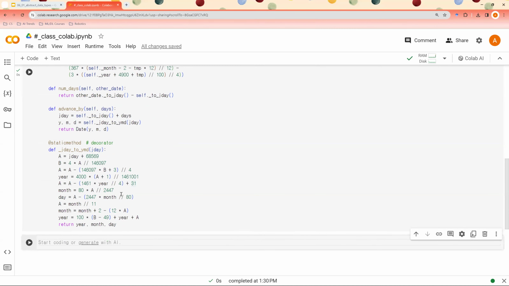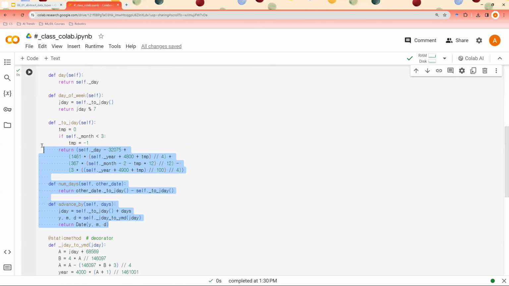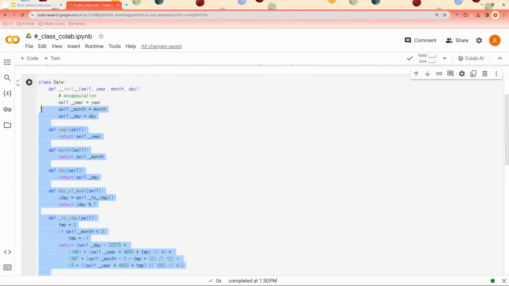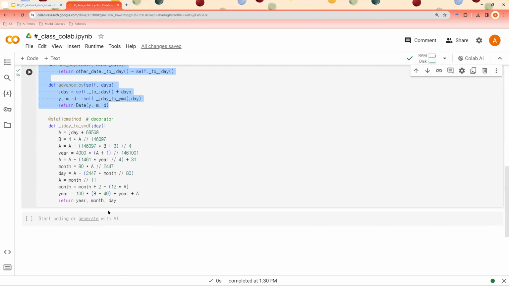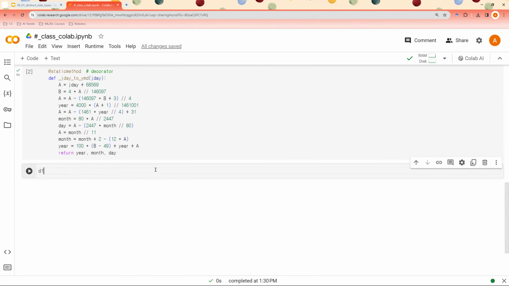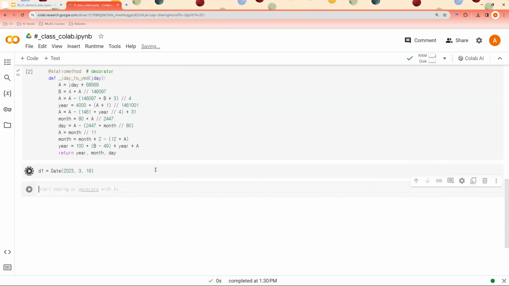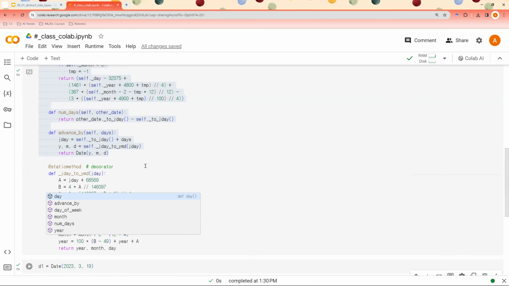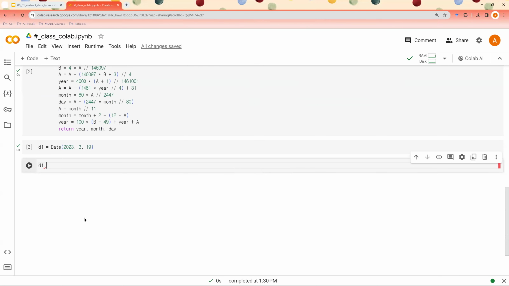When we want to use these methods, we need to have an instance. So let's say we define D1 as a date, like this. And D1 dot, then we can call the day method or D1 dot month method like this.